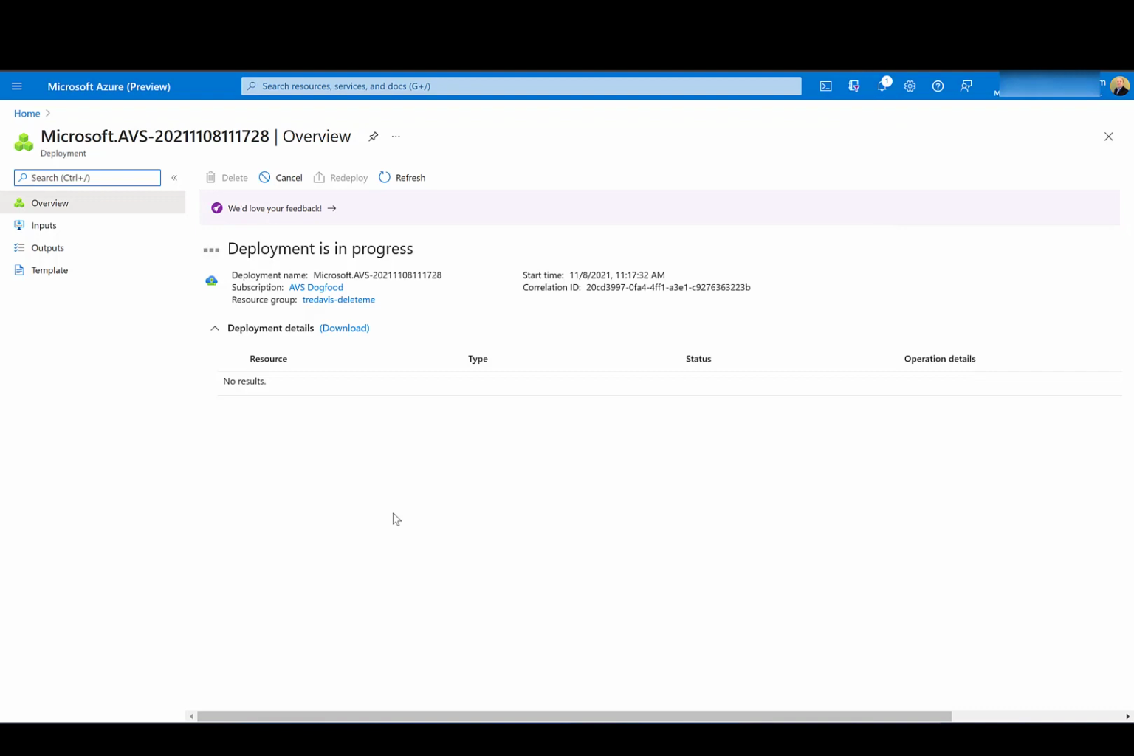Then once this is done, we'll move to network connectivity to connect AVS to an Azure VNet, so you have connectivity from your AVS private cloud to the rest of your Azure resources.